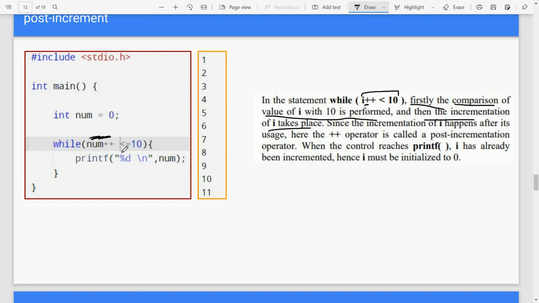So here you can say that i++ <= 10 is a two-step procedure. First it will compare with 10 when the ++ is written after the variable name.